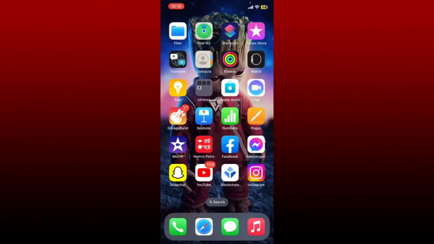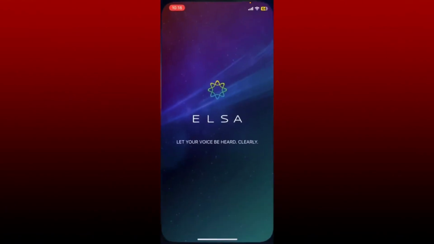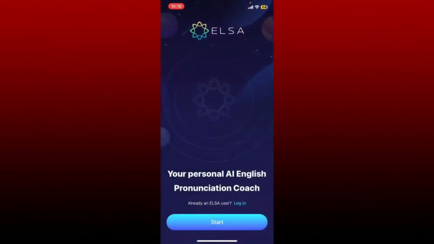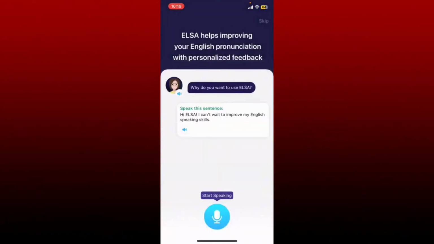How to sign up for Elsa Speak? First, open up your Elsa Speak application from your app drawer. Now, tap on the Start button from the main interface located at the bottom. Tap on the Continue button and speak the sentences that have been provided in the display. You can also skip this step for now by tapping Skip at the top right.